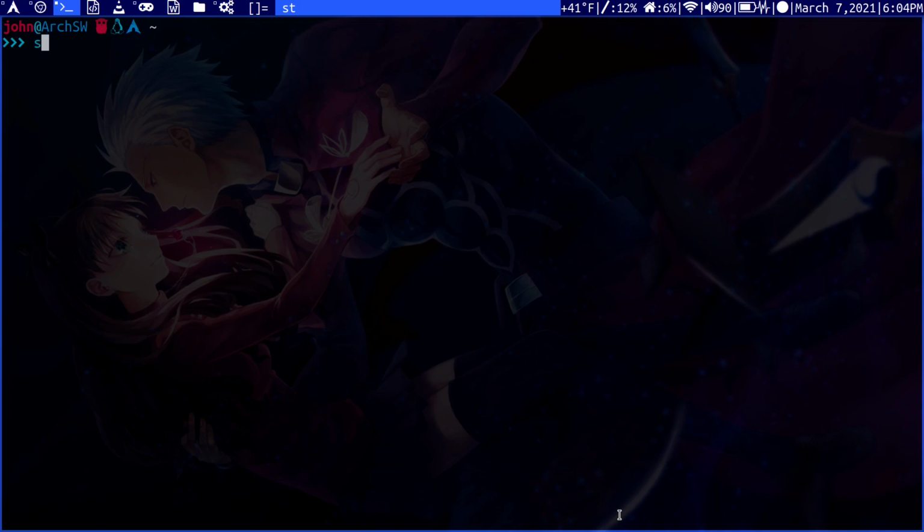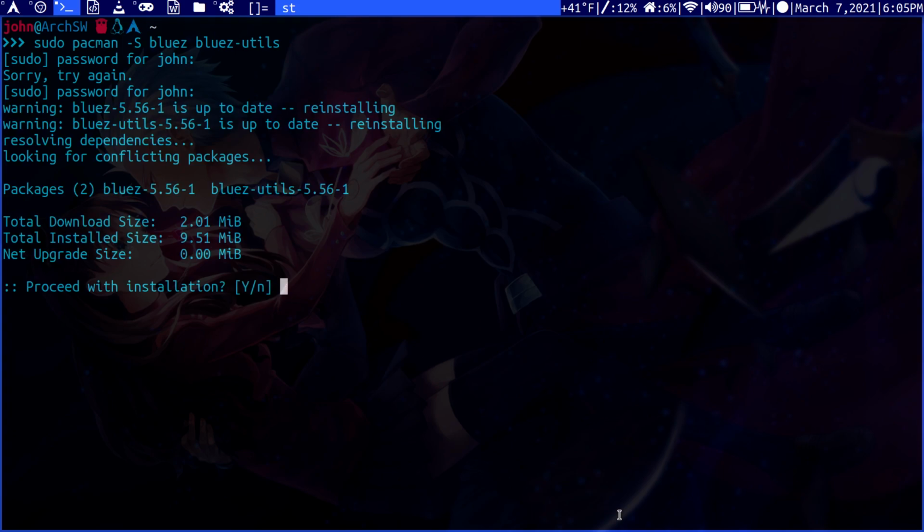So the first thing that we do is we install the Bluetooth packages and utilities for Bluetooth, like this. So bluez and bluez-utils. Then type our password. Okay, so it's pretty small, both of them together. They just take 10 megs, right? So it's not a lot. So just hit no, because I already have it.